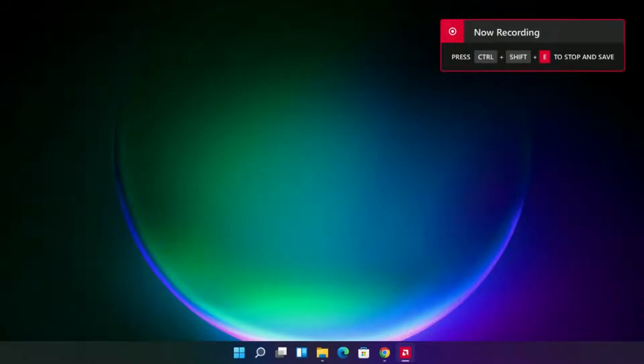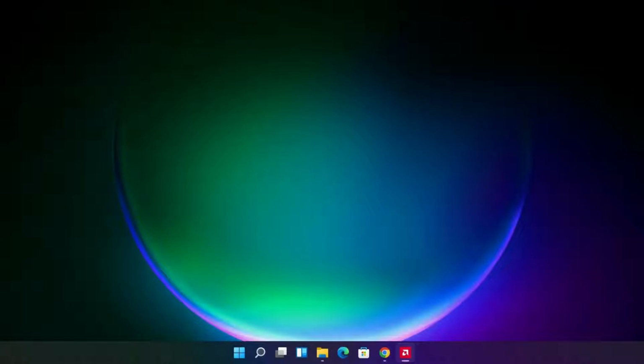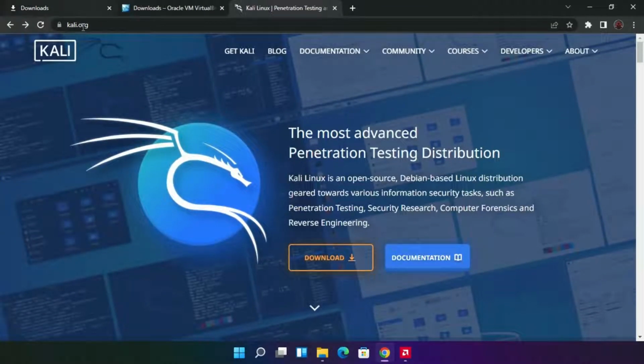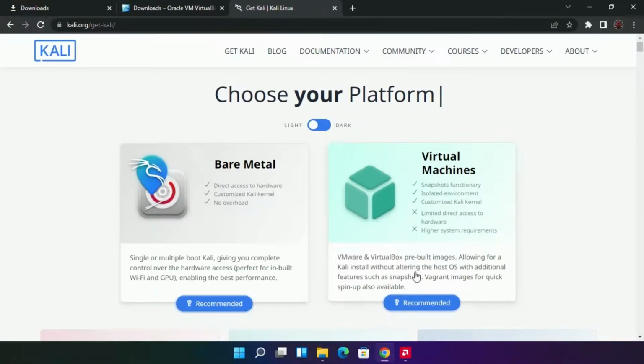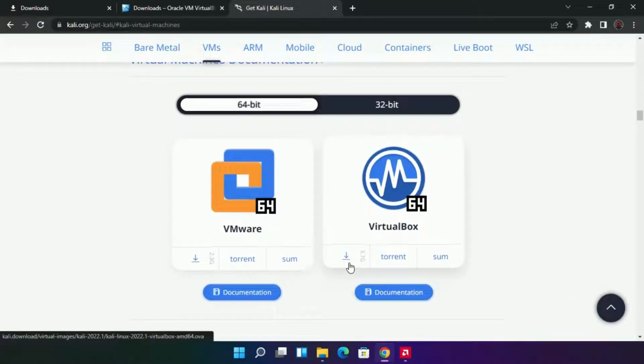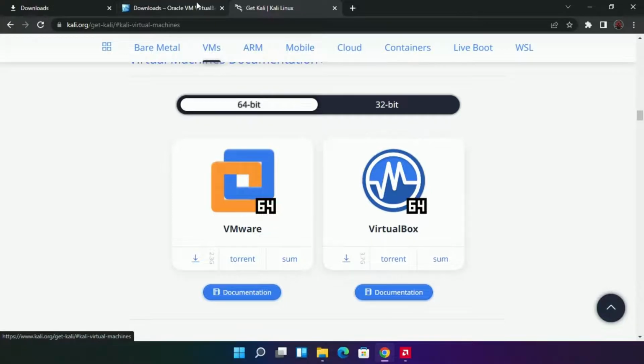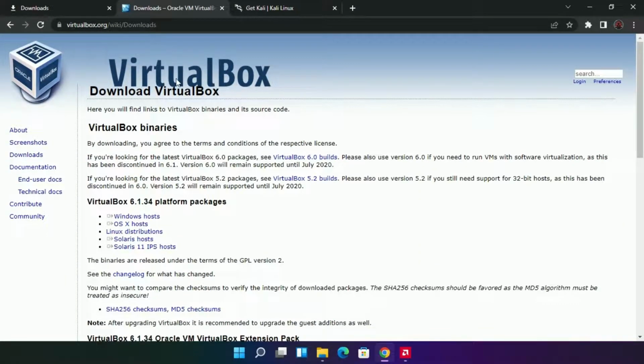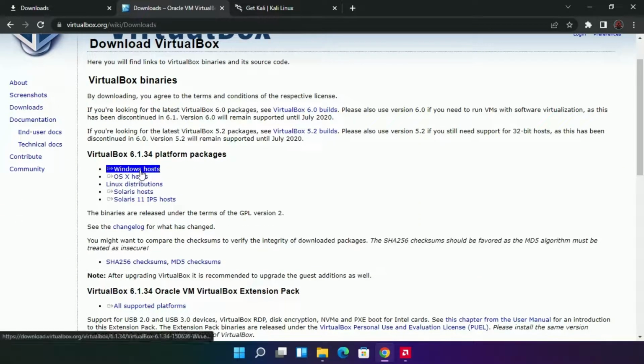In this video, I'm going to show you how to install Kali Linux VirtualBox on Windows. At first, go to this website and download, then virtual machines, then download VirtualBox. I have already downloaded it. Then go to this website VirtualBox, Windows host, then download it.